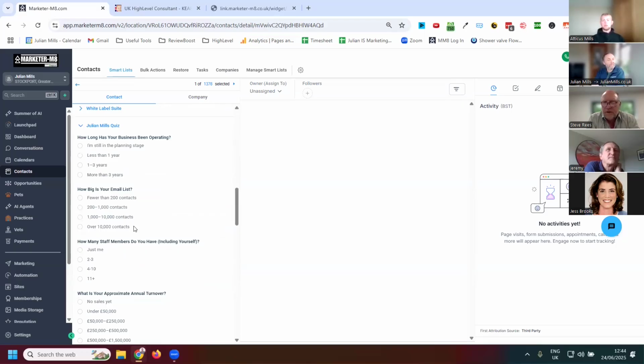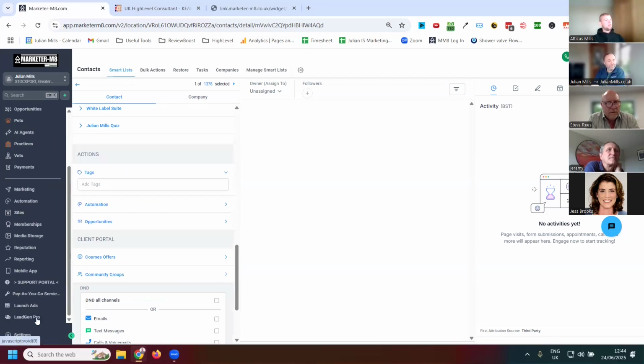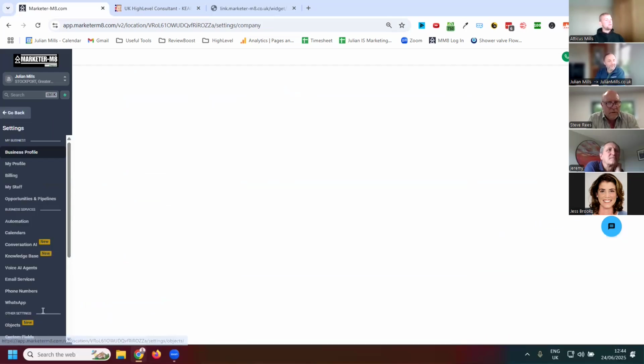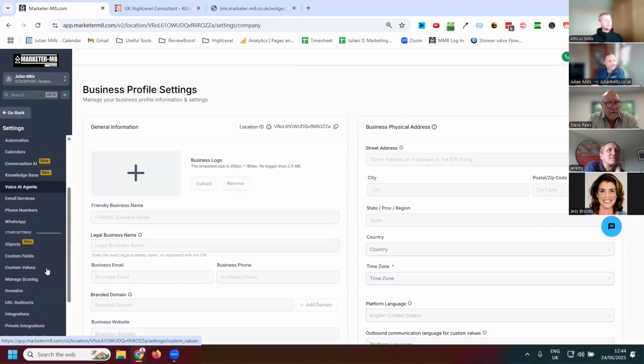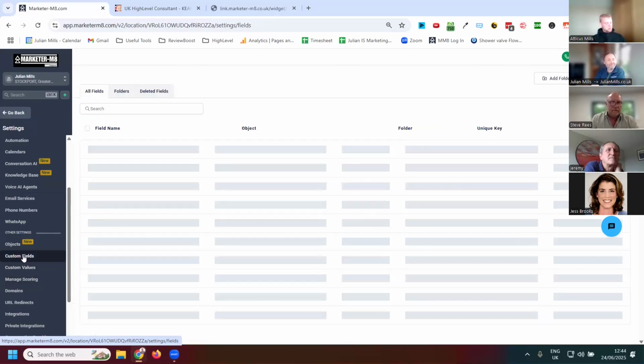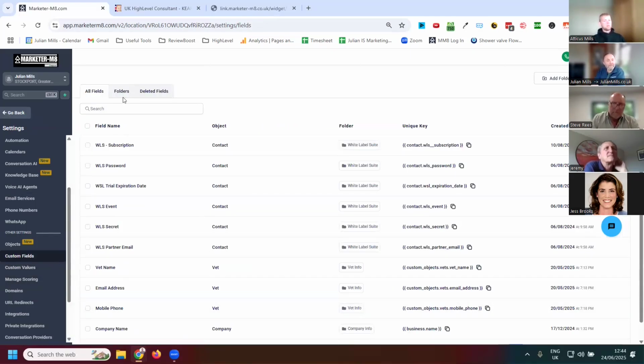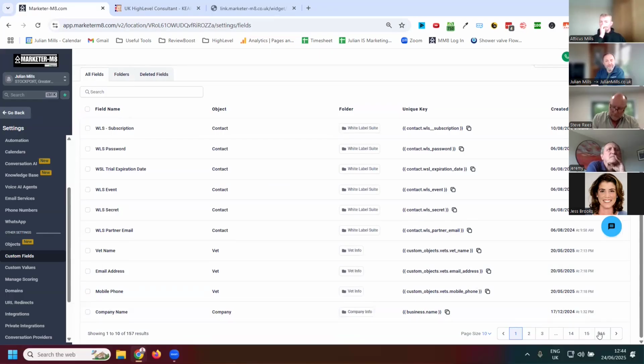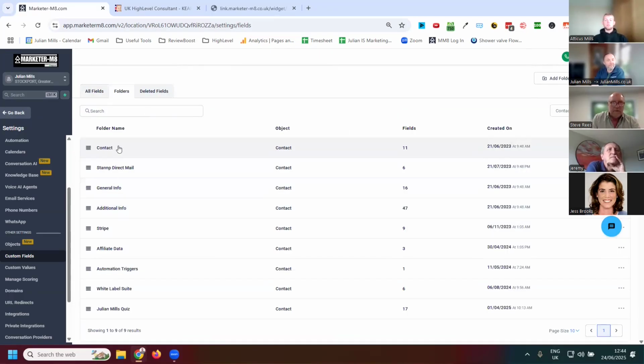So how do you create a new folder there? So you go to settings and go to custom fields. Not to be confused with custom values, which you talked about before. Then you've got a whole list there. You see, I've got quite a few. But you go to folders, and that's where your folders live.